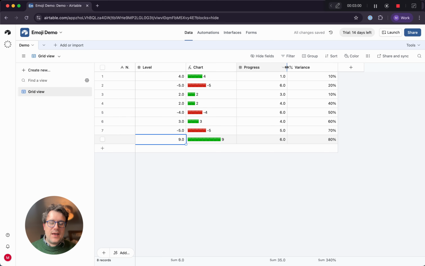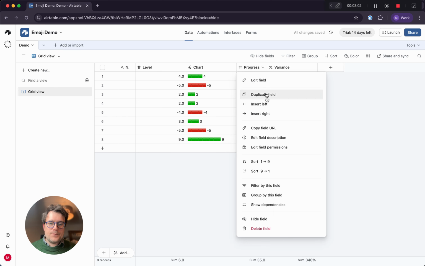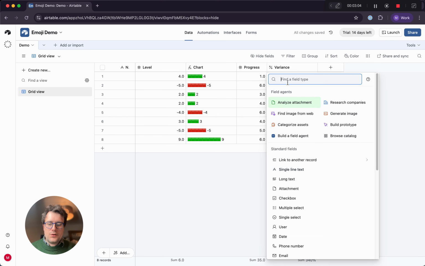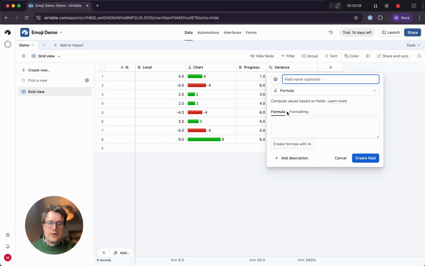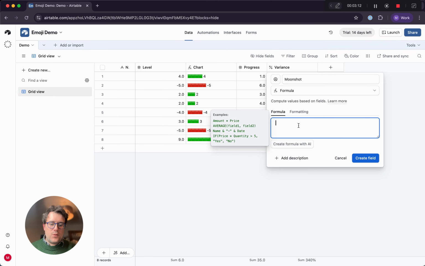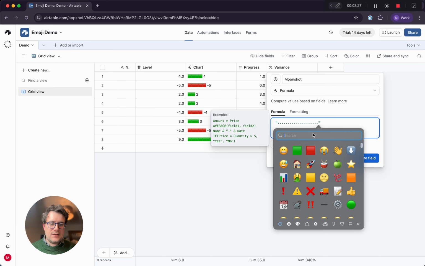Then I was thinking how else we might use emojis. I thought one good way might be as a little progress tracker of some kind. So let's call this moonshot. What we could have is a string of 20 periods, and at the end, I'm going to put a little moon.